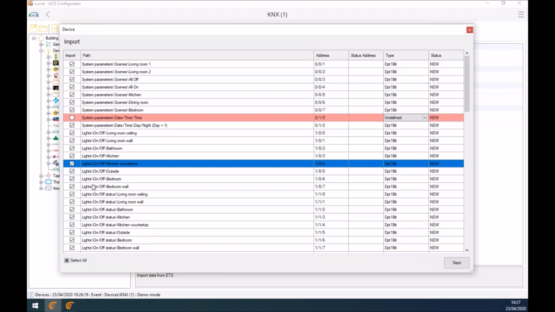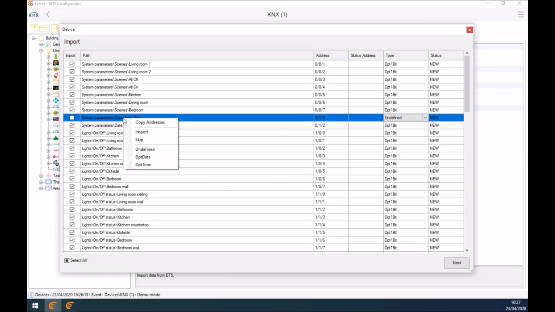This feature requires just a basic knowledge of ETS. If you have basic knowledge of ETS, this procedure is very, very simple, very easy to add. Let's say we have our system parameter and I have our time, and this one needs to be added manually. I can very quickly select it, right-click, and select a DPT time.